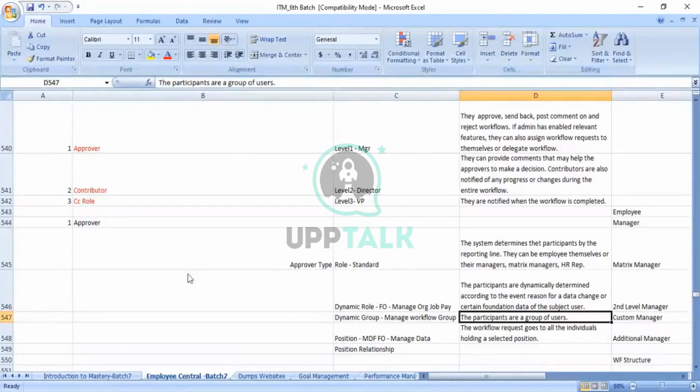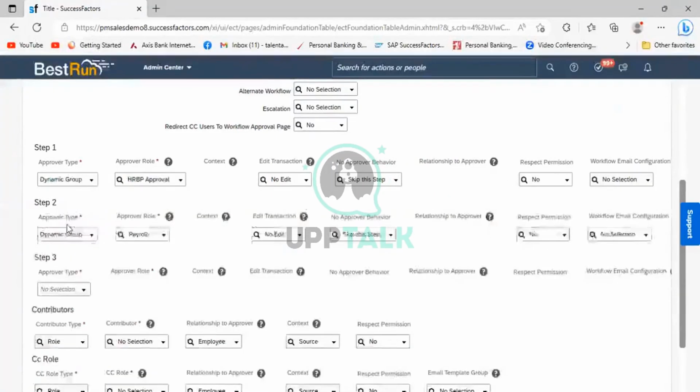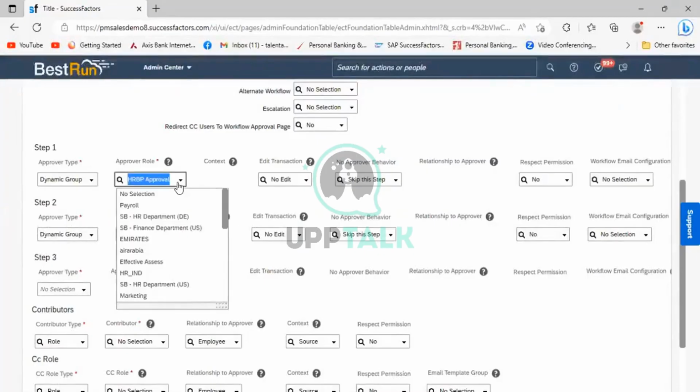Let me go back here into the system. In case I am selecting the approval type as a dynamic group, you can see by default there are certain dynamic groups already showing here: payroll, HR department, finance department, and all these other dynamic groups. From where are these dynamic groups coming?